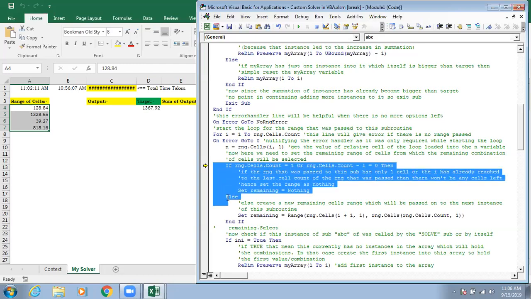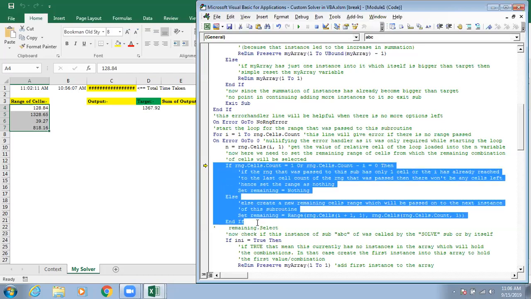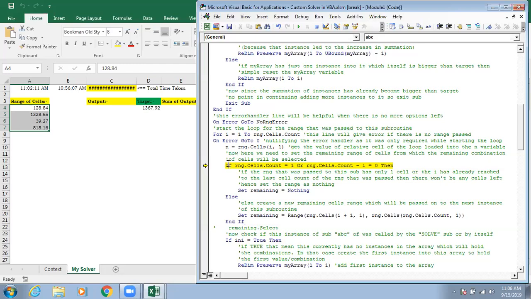What this portion of code is going to do is simply create the remaining range. Out of this range of 4 cells, we have already selected 128.84, and whatever other cells we pick will be out of the remaining range. So it will not have all 4 cells of the range. We need the remaining range from where the remaining set of values will be picked to prepare the combination. So this portion of code is getting the remaining range, and I have already created it and stored it in this remaining variable.